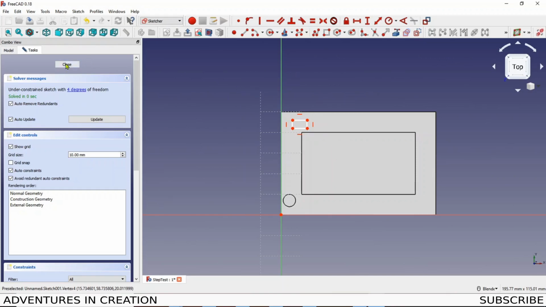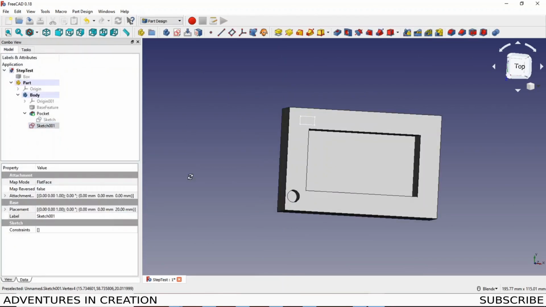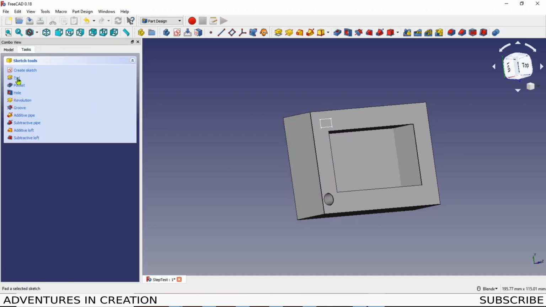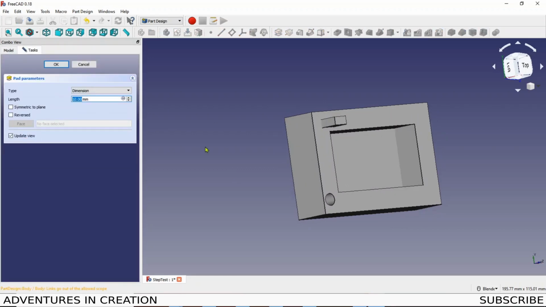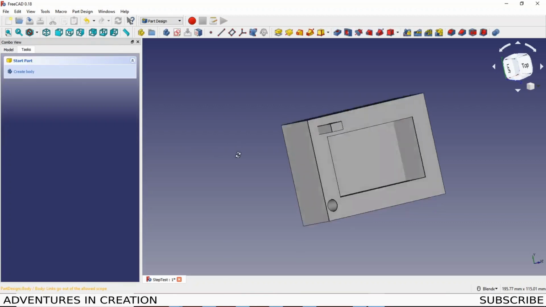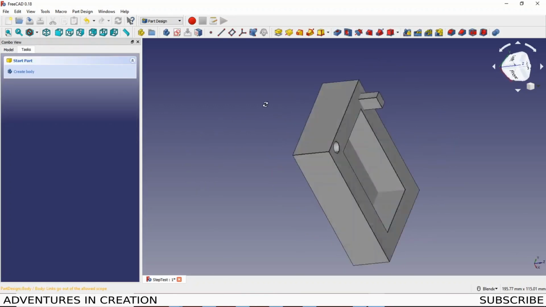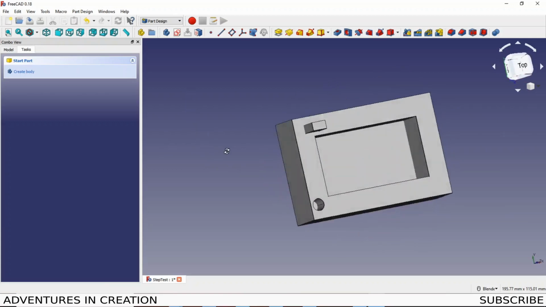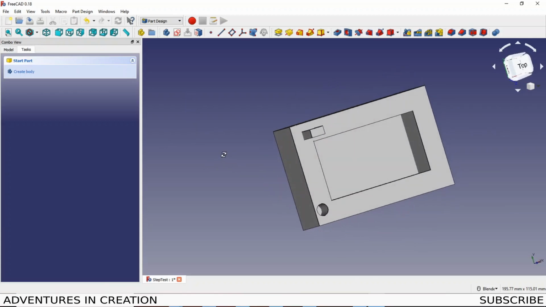This time, I'm not actually going to constrain it, just for grins and giggles. I'll pop that guy up here. I'm going to go to the tasks. I'm going to say make a pad. And there you go. So now you can see I've added a pad. I've added a pocket. So this box seems to be pretty editable.